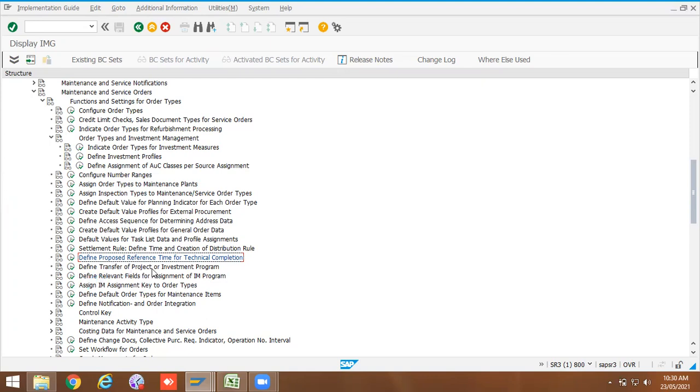Okay, define transfer project. Again, this is for investment order. This is the relevant field for assignment of investment, the investment assignment key. Our order is not an investment order, not a refurbishment order, not calibration. It's a repair order. Okay, so default order type for maintenance item.